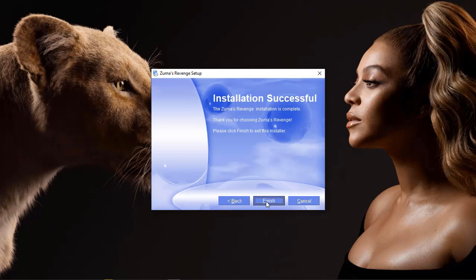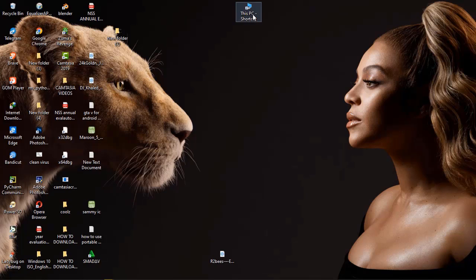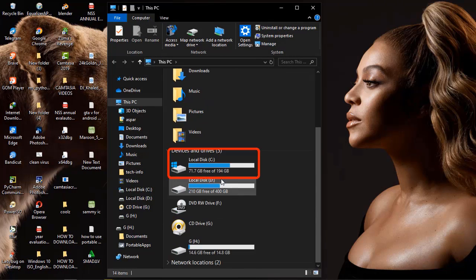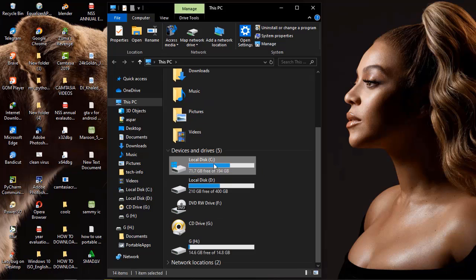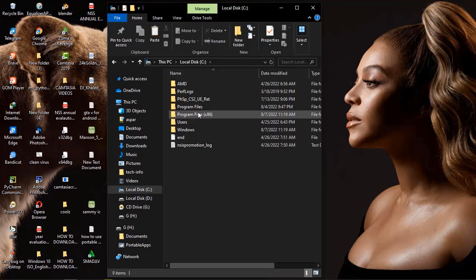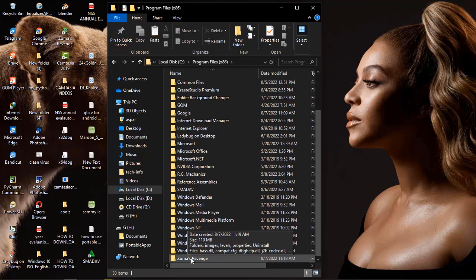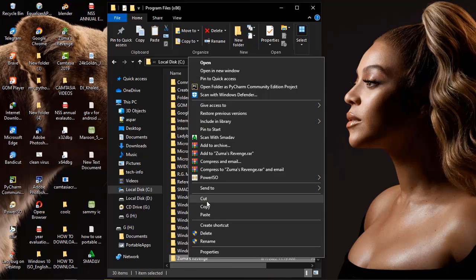After we are done installing it, we head to the location where we installed our Zoomer. So we open my computer and then we open this drive right here. After opening it, we head to program files and open that one as well. Since we installed Zoomer, we find a folder named Zoomer and then we move that folder.